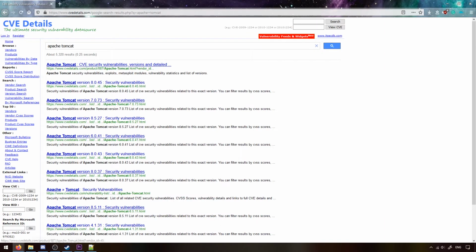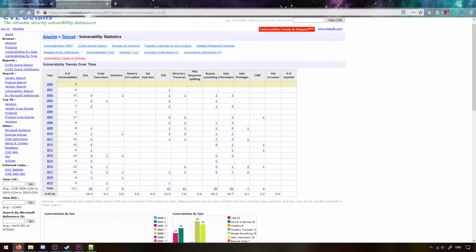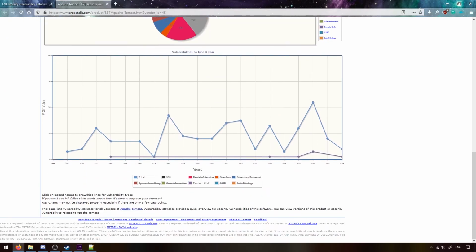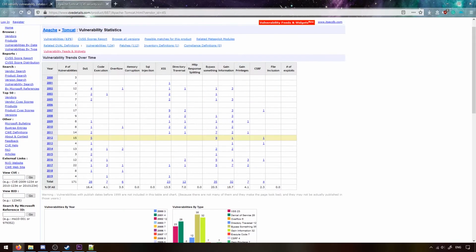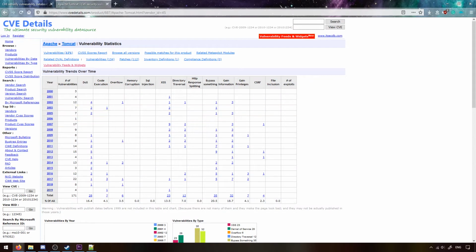And what it will do is it will show us details about that product and what vulnerabilities exist. You can see over the years what types of vulnerabilities were actually disclosed inside of the product itself and the different types of vulnerabilities that exist. You'll get a lot of different insights towards the vulnerabilities. And by going into these, we can say in 2019, we can see all the vulnerabilities that happened in 2019 and which versions they apply to.